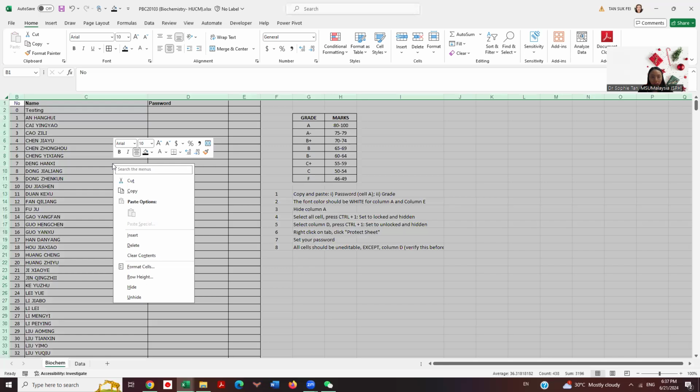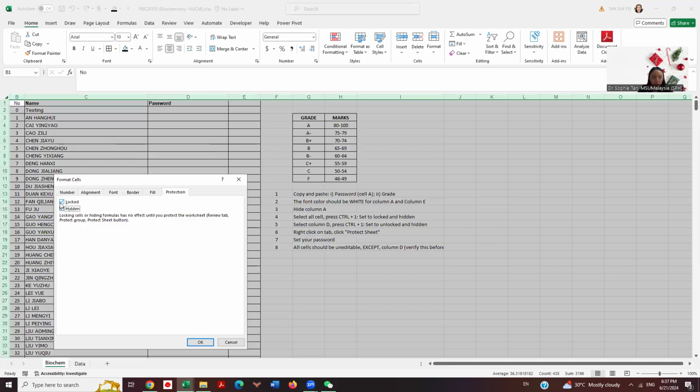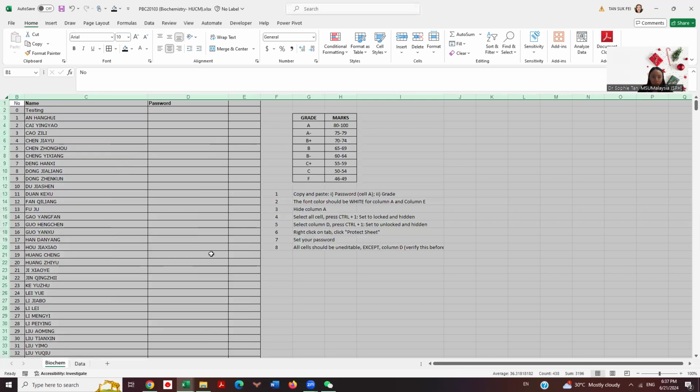And then right click, or you just press Ctrl+1. Go to format cell. Please make sure lock and hidden is ticked, right? Because you want to make sure it is locked. Then you click lock. You click OK. Okay, you want to lock and you want to hide all the cells.